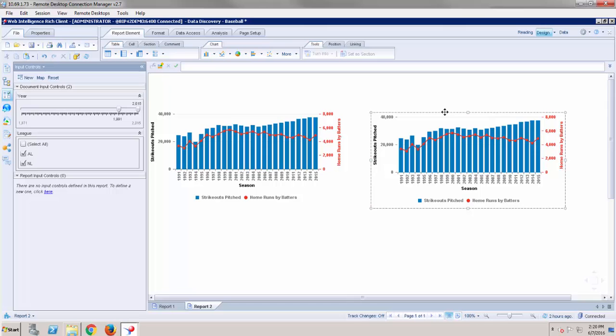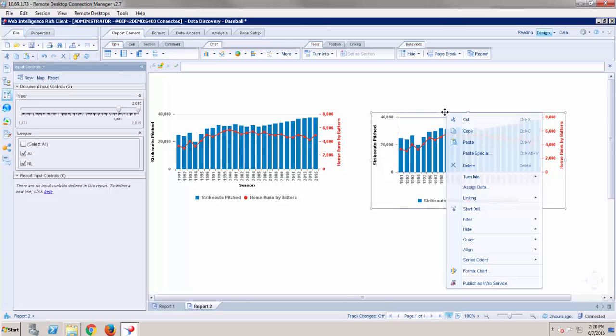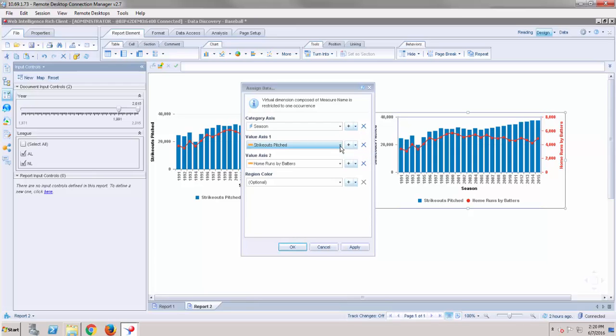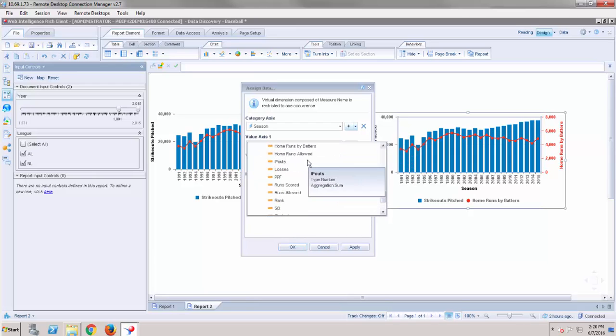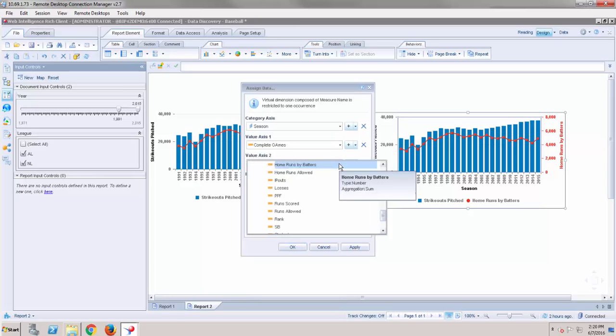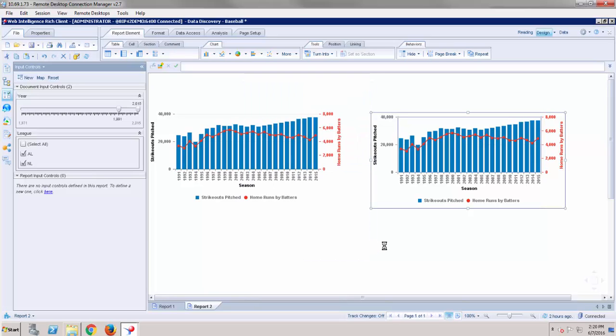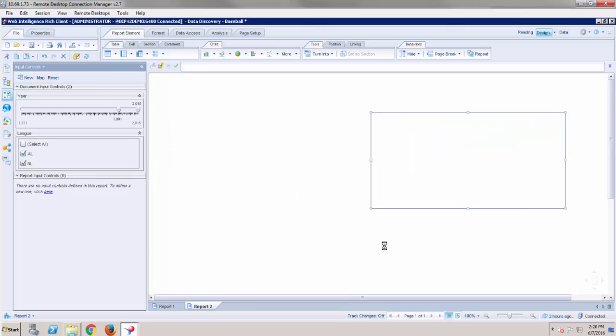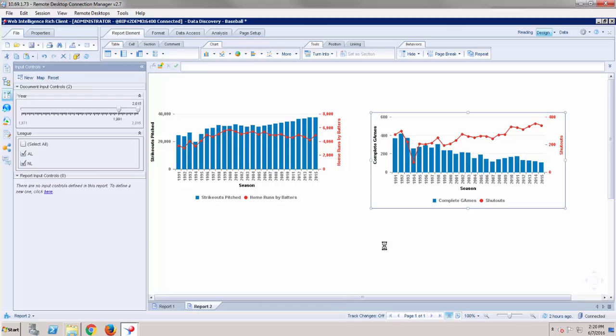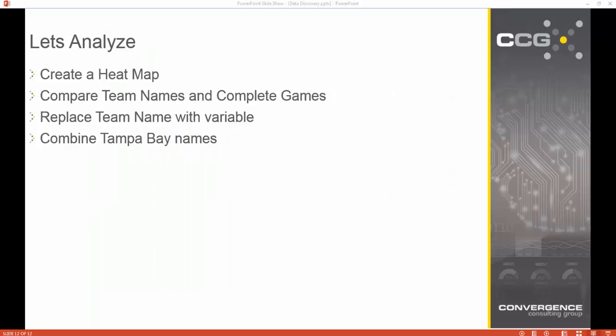Now all we need to do is change the values that we're comparing. We don't have to change the years. We'll just replace strikeouts pitched with complete games and home runs with shutouts. Click OK. There you go. Now you have 2 charts that are similar, showing different information.